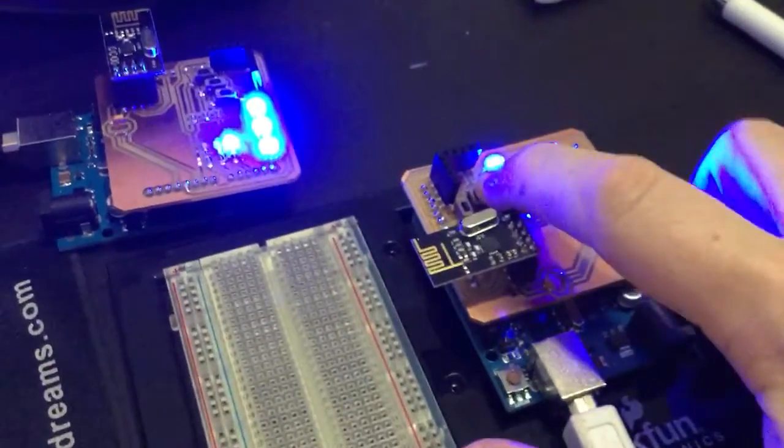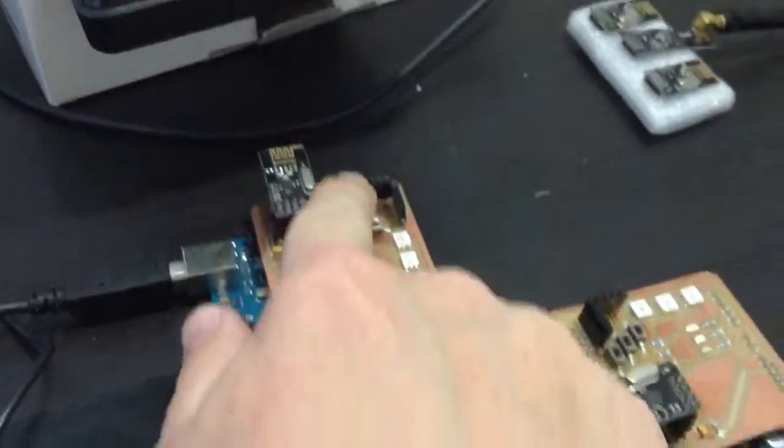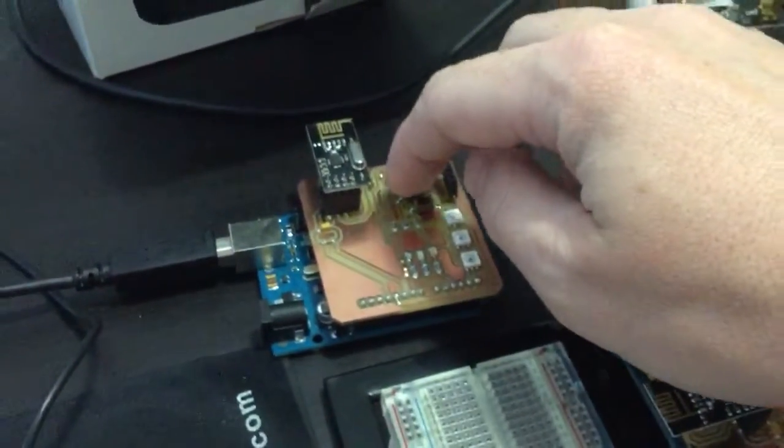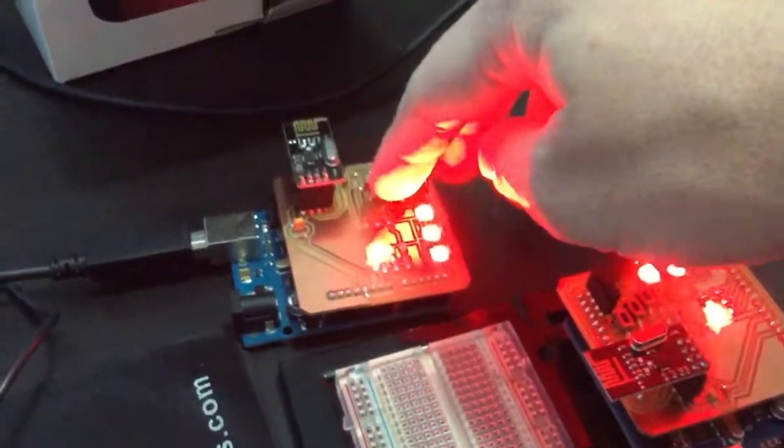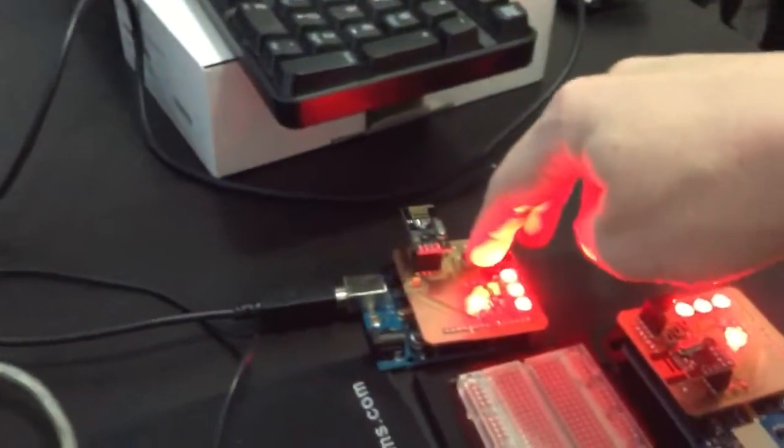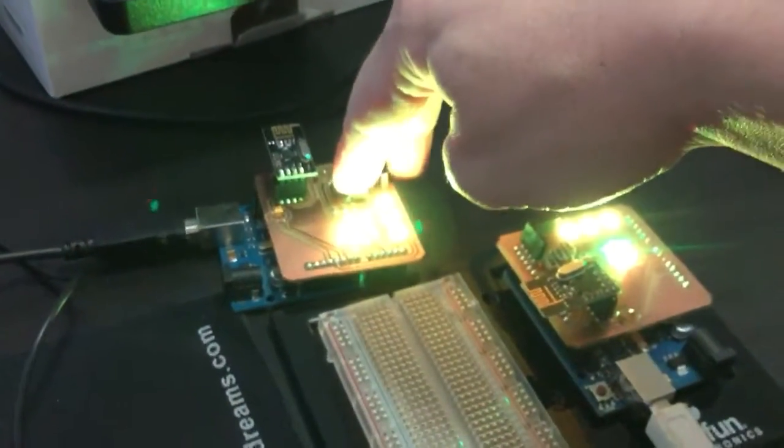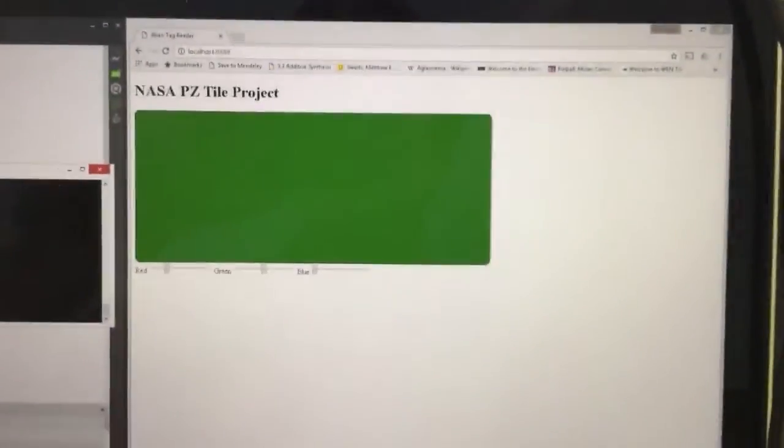I can press this again to turn it off, and I can go to the other device here. I can press the red button to turn them red, and maybe a green one as well to make it sort of a yellow color, and another one, and then you can start to see them updating.